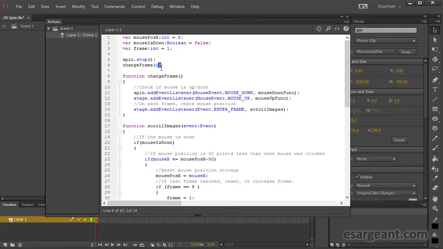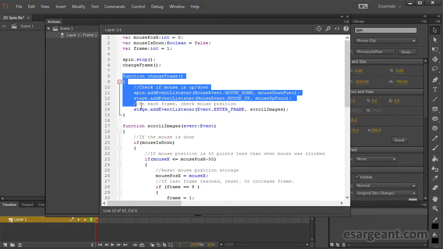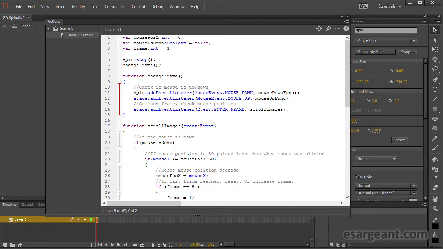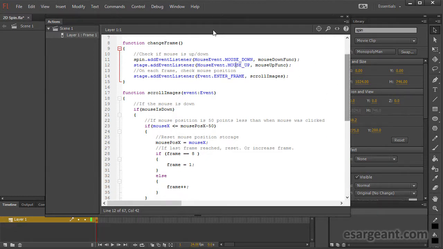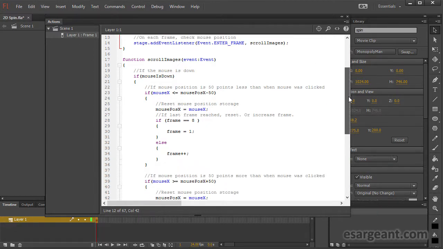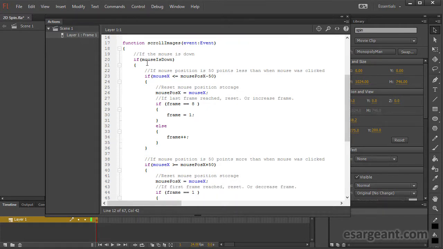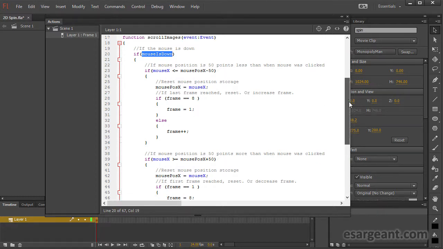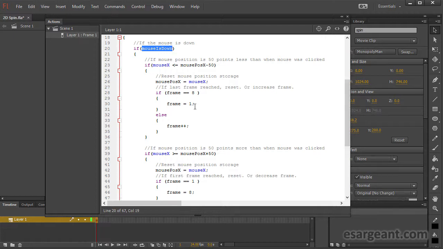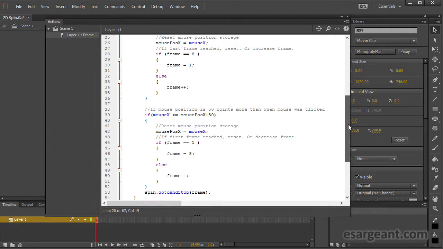Then we execute a function called change frame, which really is setting up the event listeners. So we're listening for mouse clicks, either clicks down or mouse clicks up or releases. And according to what the user does, we essentially go ahead and perform an action. So let's look at what these actions are. If the mouse is held down, we know that the user wants to move or rotate the image. And so what we do is we just quite simply increase the frame or decrease the frame, depending on which way the user drags their mouse.